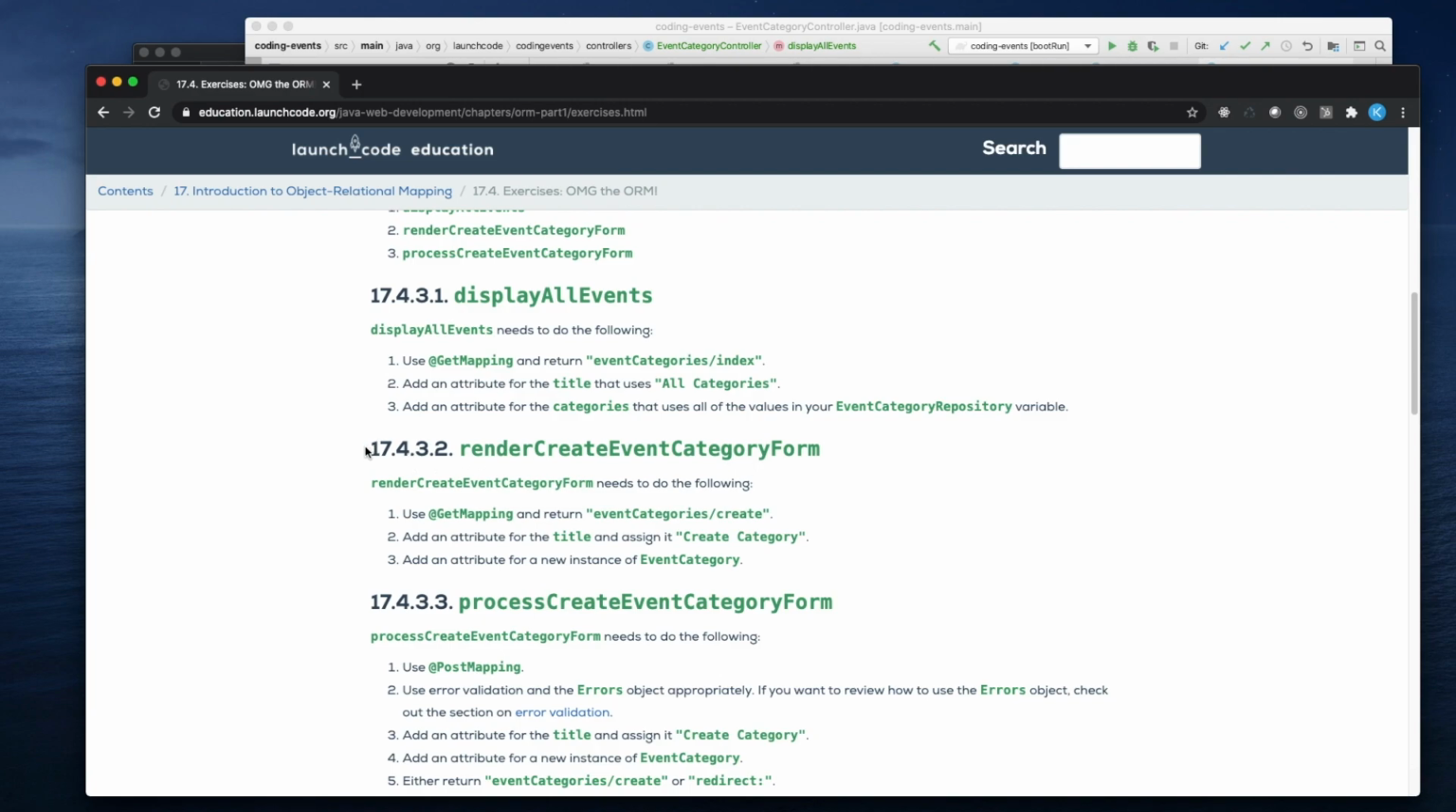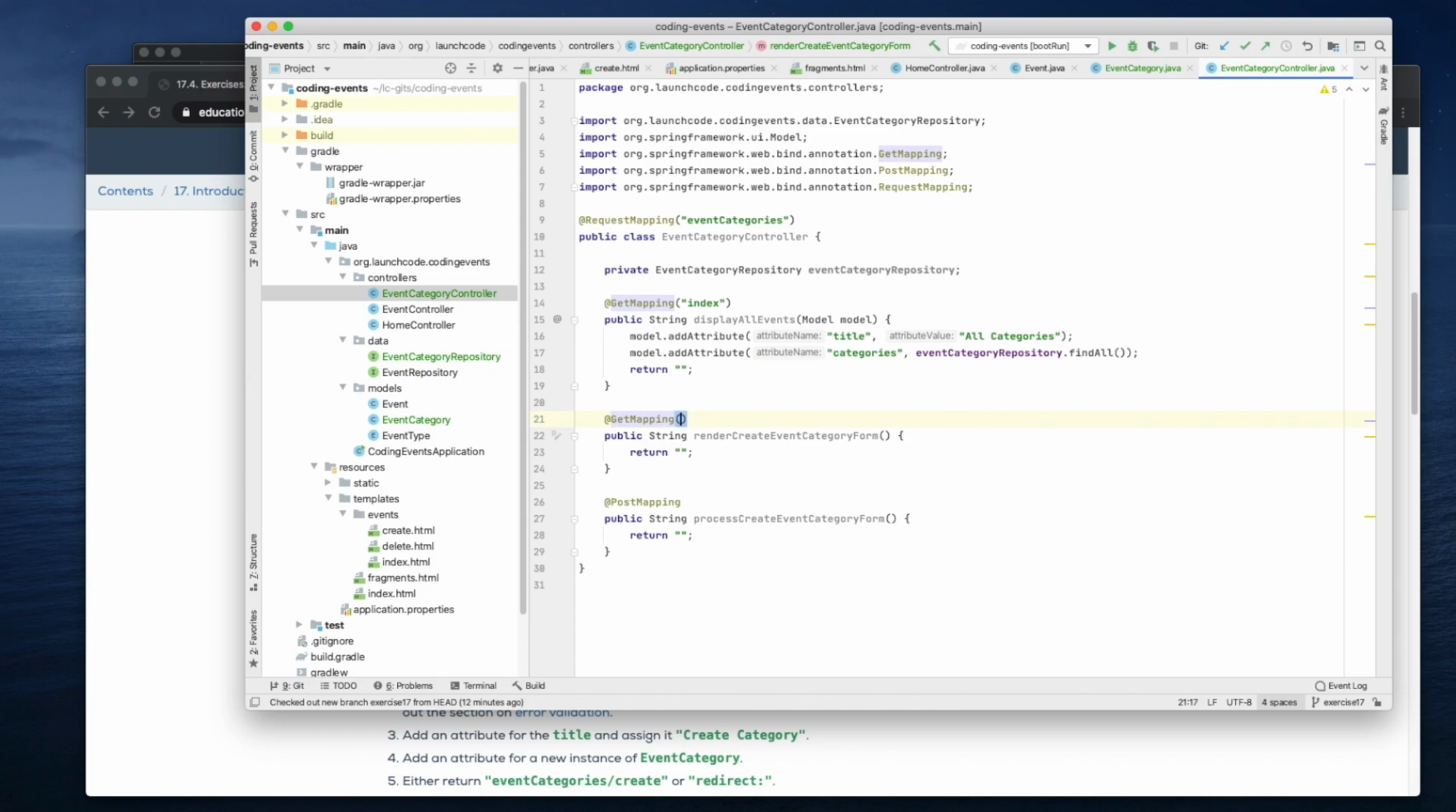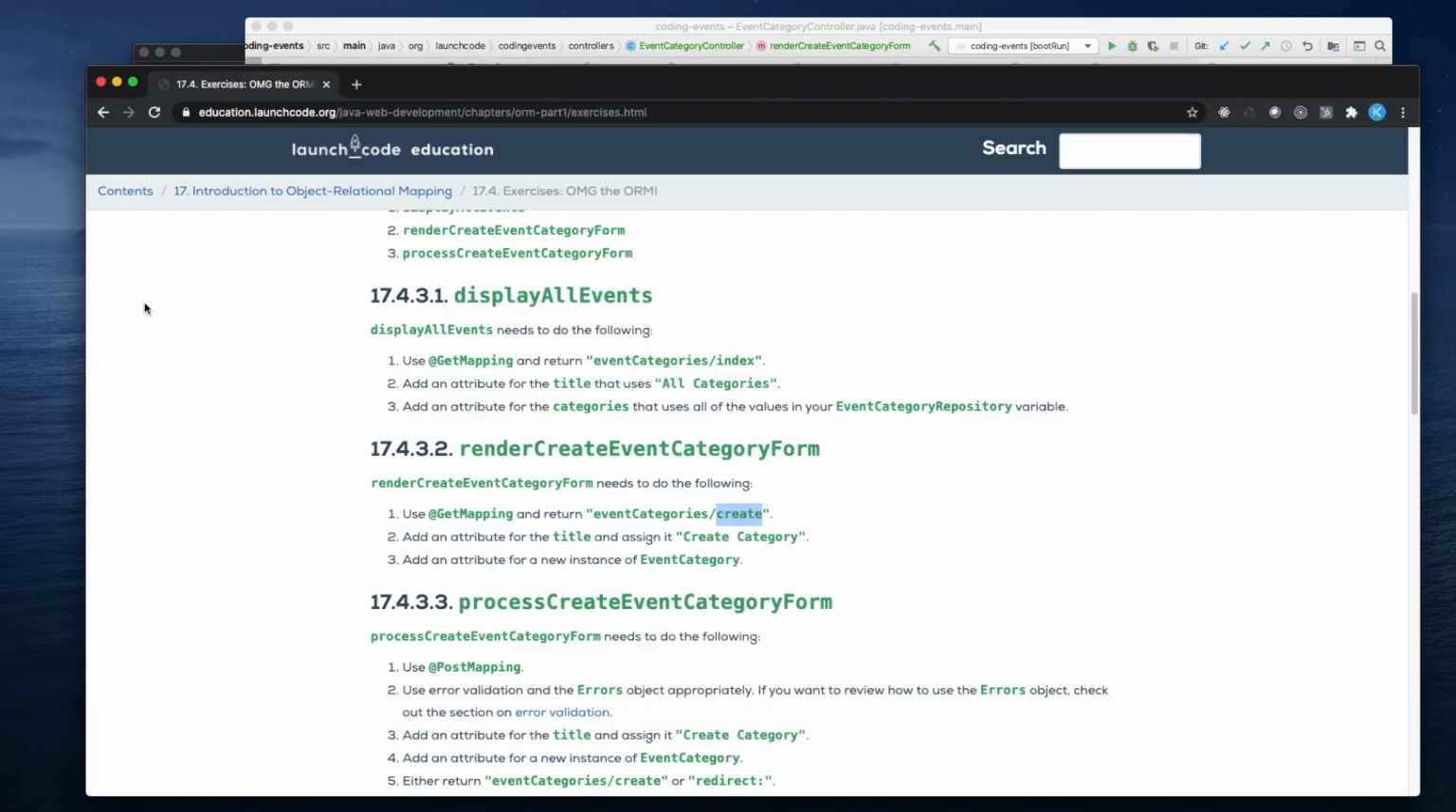All right, on to 17.4.3.2, render create event category form. Use a get mapping, awesome, that's what we did also on the create. So we need to put our route in as create here. Let's go ahead and do that. Down here, quotes, create, perfect.